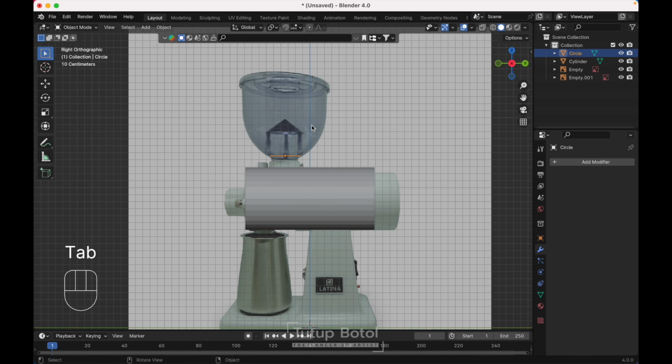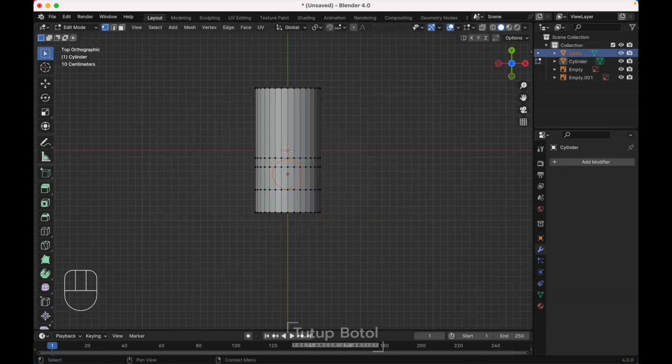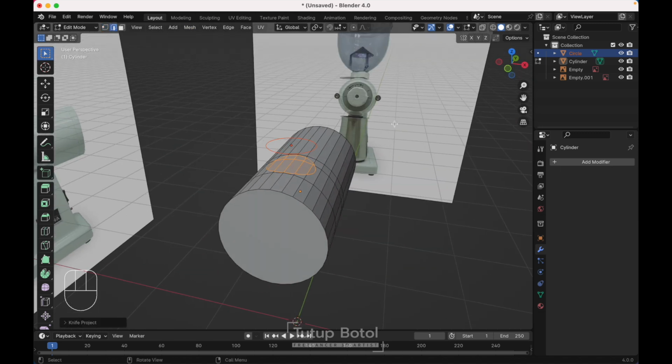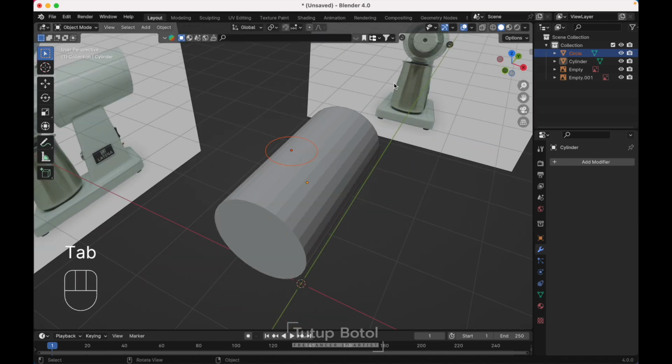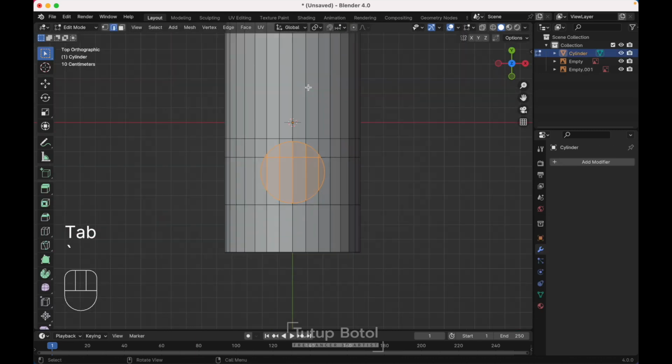Now back to the object mode again, select your cylinder, tap to the edit mode, go to the top view and select the circle, it will change the color, and go to the mesh, knife project. Okay, tap to the object mode, we don't need this circle anymore, press X, just delete it, back to our cylinder, tap to the edit mode.